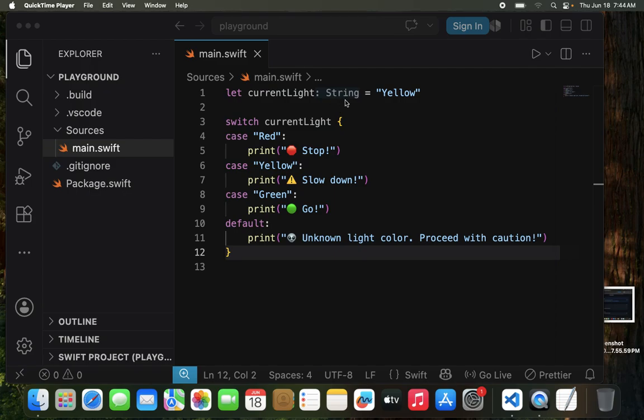I think Swift is automatically inferring this as a string, as it should. So we're going to use a switch statement to check for the possible value. So we have switch currentLight. Then we have case: if the case is red, we get stop. If the case is yellow, like this.